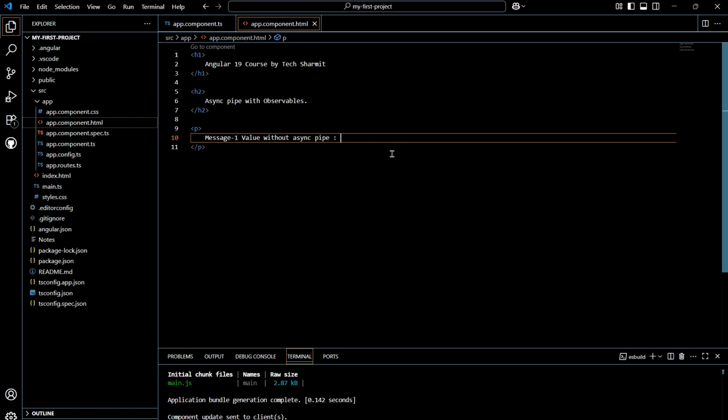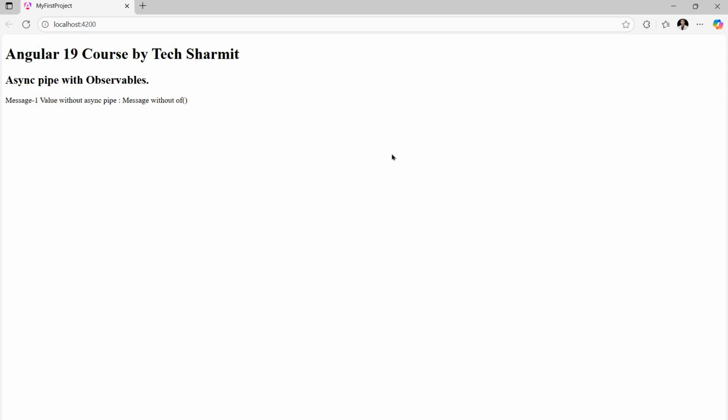So message 1 value without async pipe, and then double curly braces. Here we will simply print the message1, and you can save it and refresh it. So here we will see that message 1 value without async pipe, message without of is populated. And now what is message without of? This is just a simple plain string based message that is coming from the component.ts file. Clear? So this is the first scenario.